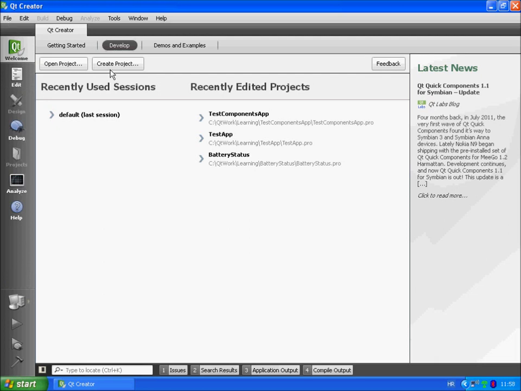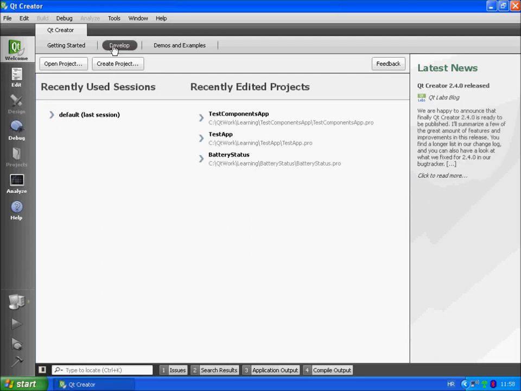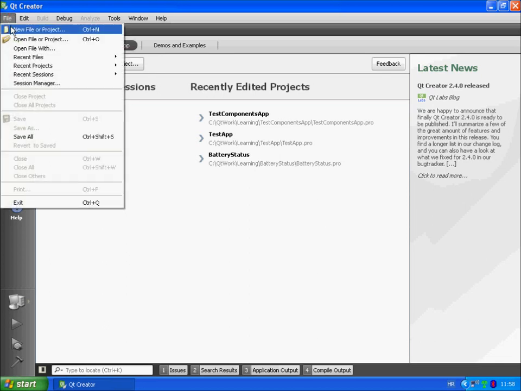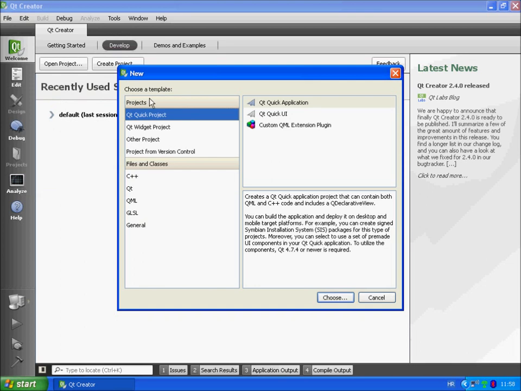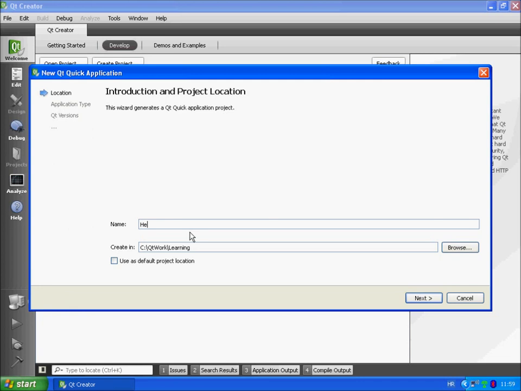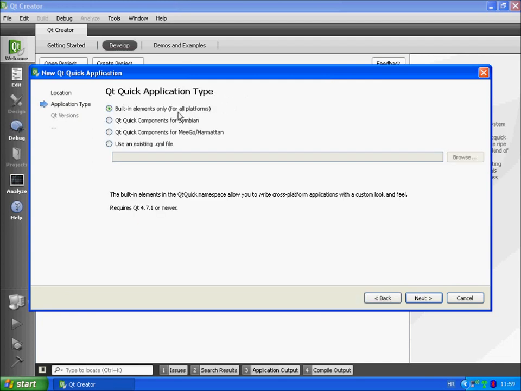First, we have to create a new project. You can create a new project by clicking Create Project button, or you can go to File, New File or Project. Choose Qt Quick Project from Project section and Qt Quick Application. Click on the Choose button. Here you can add a name of the project. I will call my project Hello World. My project will be stored in a folder located on C drive. Folder is Qt Quick Learning. After this, click Next button.